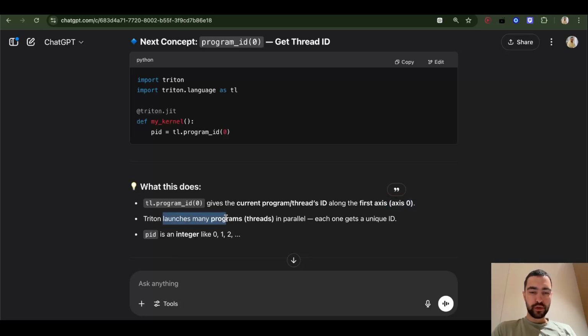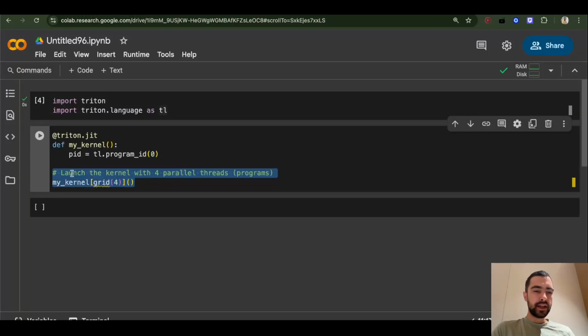Triton launches many program threads in parallel. Each one gets a unique ID. PID is an integer like 0, 1, 2. Then let's add this part. Launch the kernel with 4 parallel thread programs. And we will see what it means.